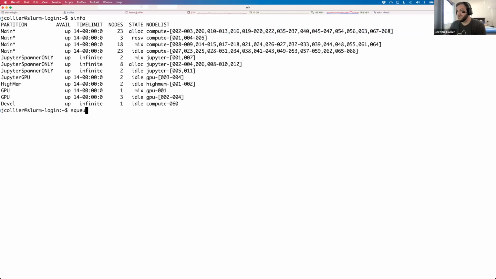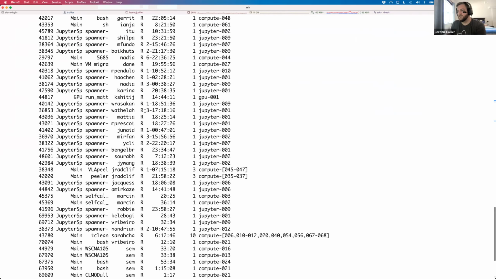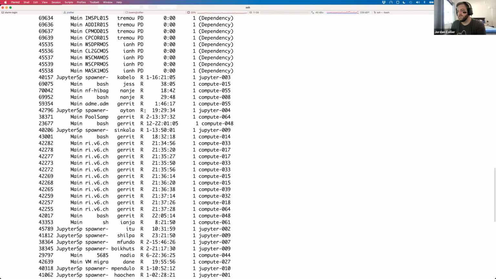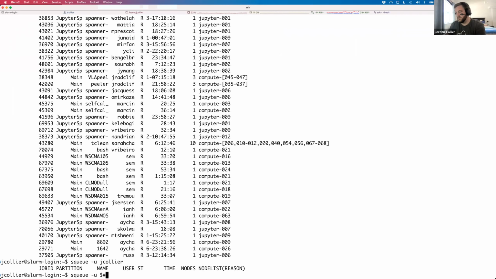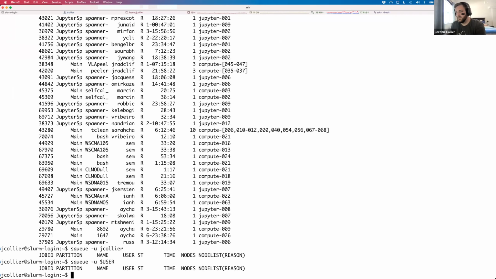I can run squeue and see what's in the queue, basically the different jobs from the different users. I can run squeue -u and my username, or if you like, you can use the user environment variable. I've got nothing in the queue right now, which is good.